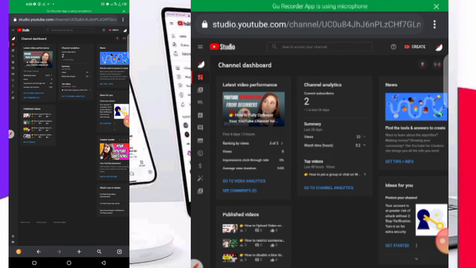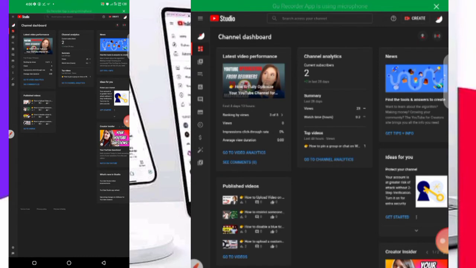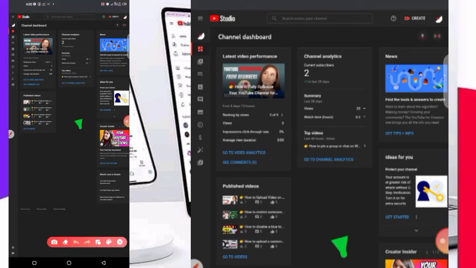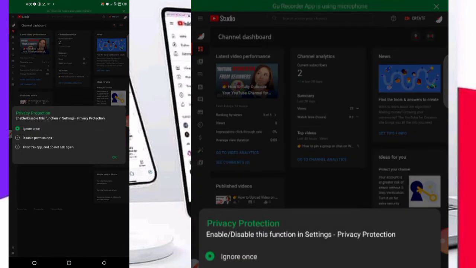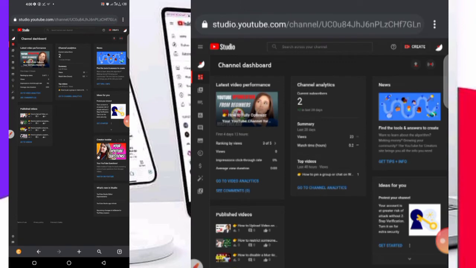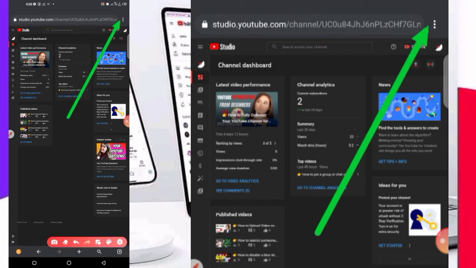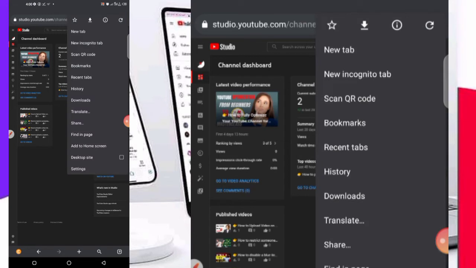Now the question is, how did I convert this whole site into that app? How to do it is very simple. What you do is click on these 3 dots on the top here. Click on these 3 dots. When you click on them, you see this option that says add to home screen. Then you click on that.